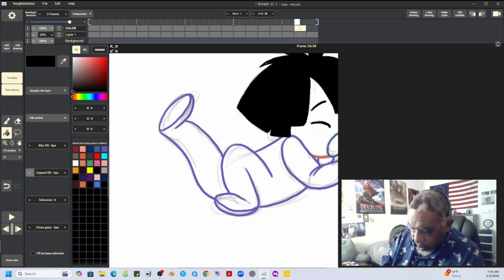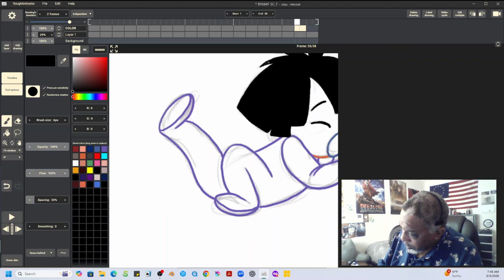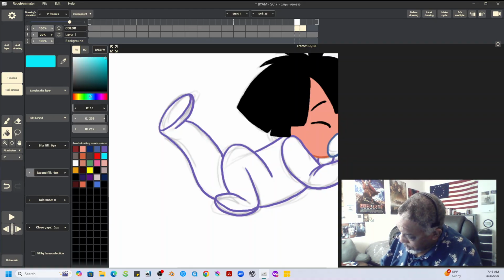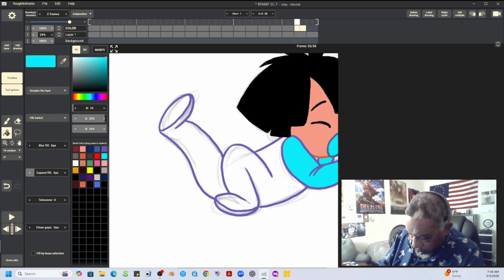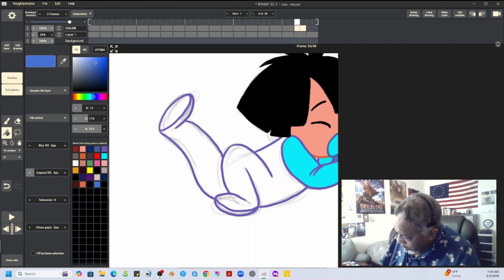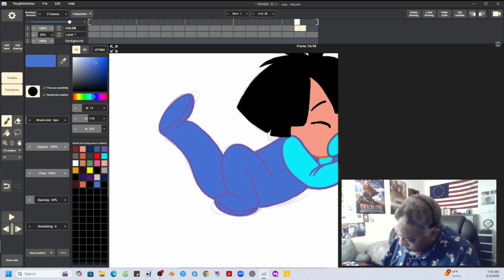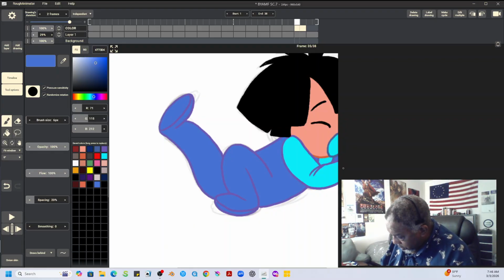Okay, so color. So black on the hair. There we go. Skin color. There we go. Shirt. Okay. Jumper. Okay. Use the brush to fill in the little cracks where color isn't quite going through.